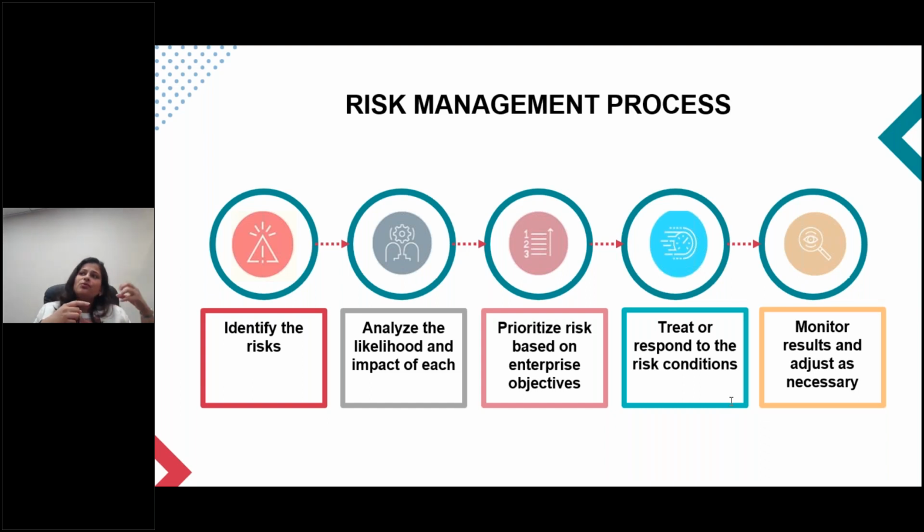But if there are people who considered something like this in their BCP, they would have had options to treat, to respond to that risk condition, right? There's a rare chance that someone may have had it. So that comes to the next step, which is treat. And then you, of course, monitor your results and adjust as necessary.